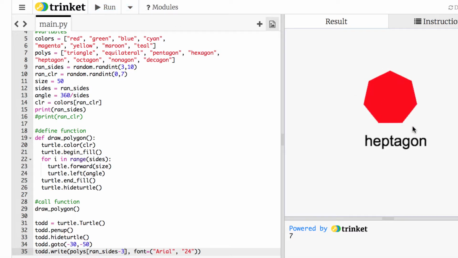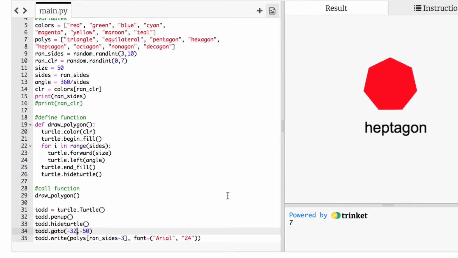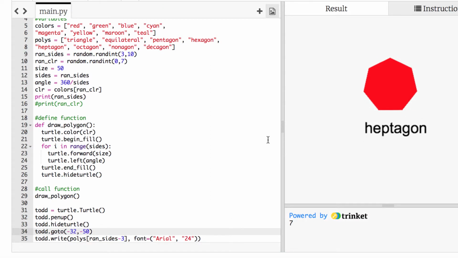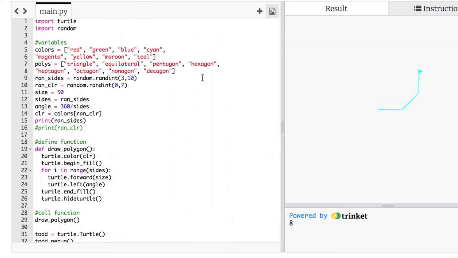And that looks like a heptagon, because there's 7 sides, and that works out. So let me adjust this a little bit. Now that one's off a little bit, so I'll just put a 2 in here. Now these go-to things are never going to be perfect, so don't try to get them perfect unless you come up with some kind of mathematical way of doing it. But I'll run this now, and now there's an octagon, and it says octagon, and that looks pretty centered. And I'll run it again.